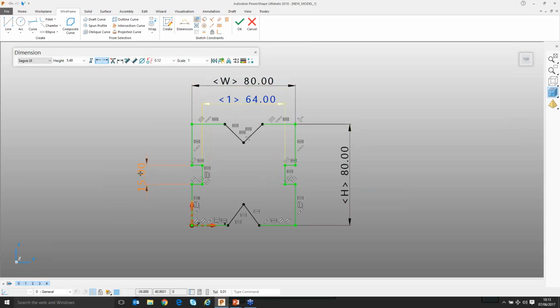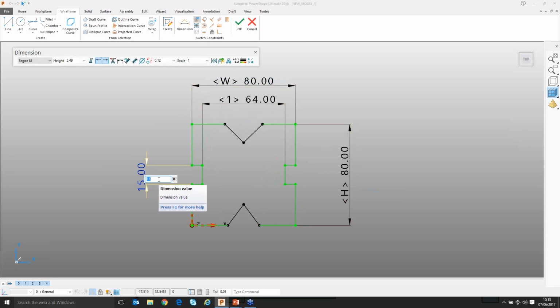And on this one here, I'm going to change this to be maybe, let's have a look, height, about a fifth of the height, shall we say. H over 5. Excellent. So we started to add some more intelligent values to this sketch.